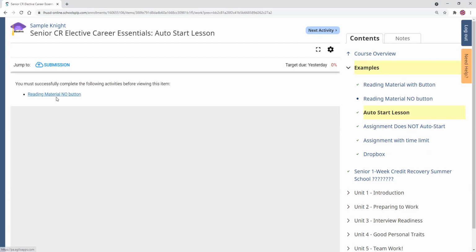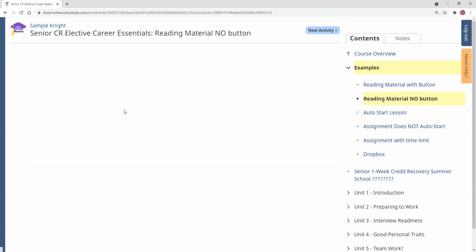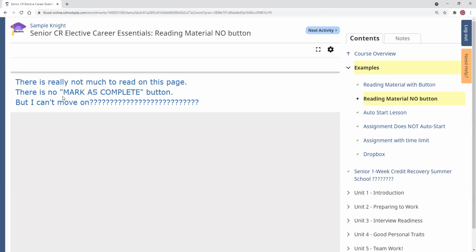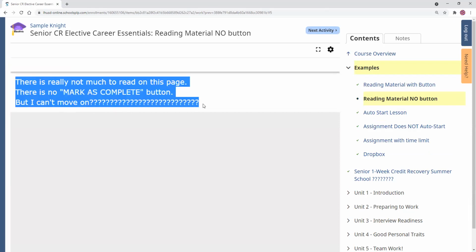If this is happening, it is because there's a 1-minute timer. So don't be alarmed if you feel stuck and you can't move on, even if it's something super short, like this example here. If there is not a mark as complete button, that means you have to spend 1 minute on that screen before you'll be allowed to move on. And it can be frustrating from time to time if it is a really short 1-sentence item that you have to read, but you'll need to spend the full 60 seconds on that screen before being able to move on to the next item on your list.